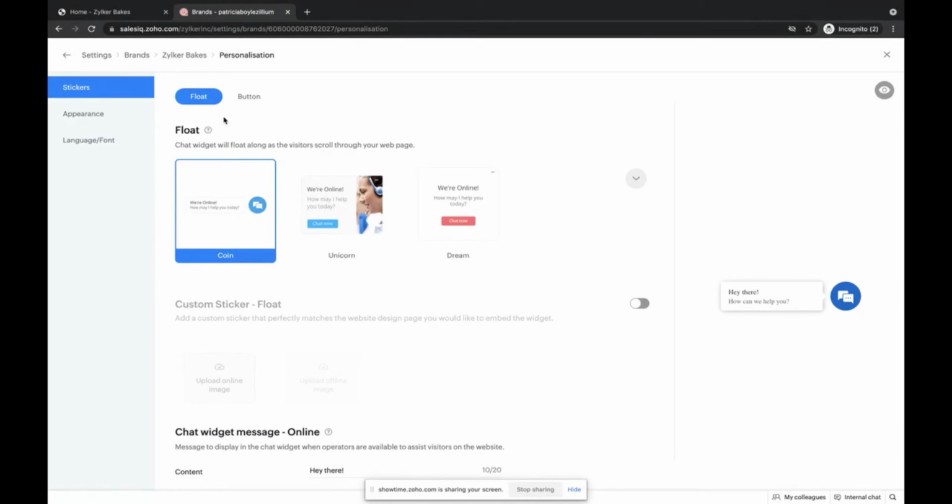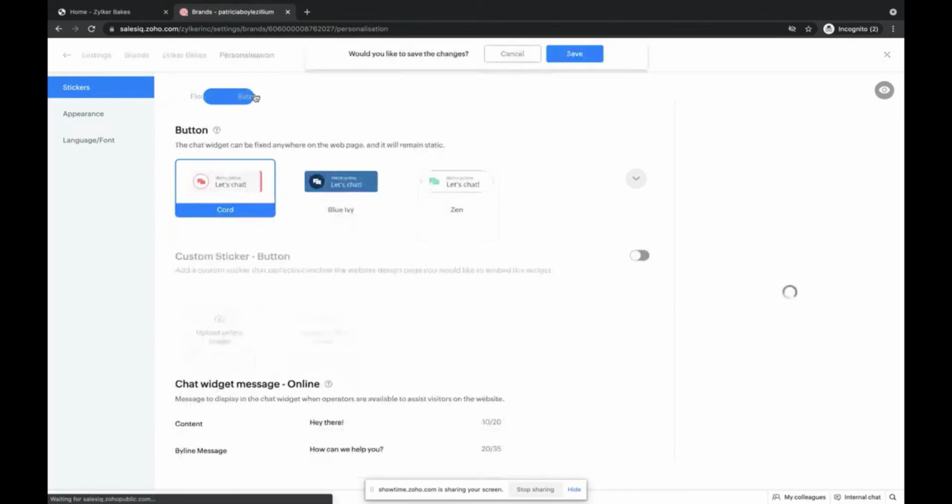So here you can choose your widgets type. It can either be a float widget or a button widget. So float widget is a handy way to attract your visitors' attention throughout your pages, without intruding into their on-page experience, because this widget is going to be floating along with the browser even as the visitor scrolls up or down. So you can choose that, or you can choose to use a button widget for your live chat.